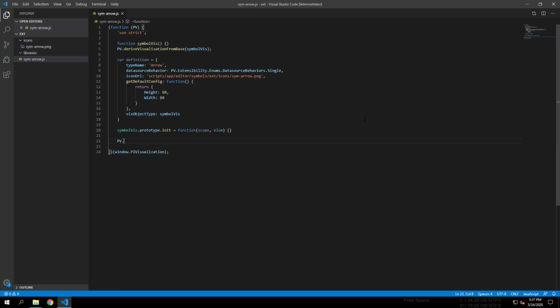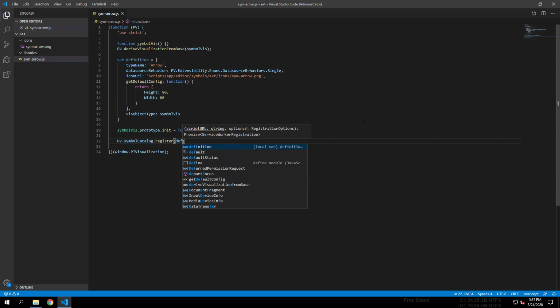Now we're finally ready to register the symbol with PyVision. We'll do this by calling the window.pyvisualization.symbolcatalog.register function and passing it the symbol definition object, which encapsulates everything we've done up to this point. This function should always be called last.